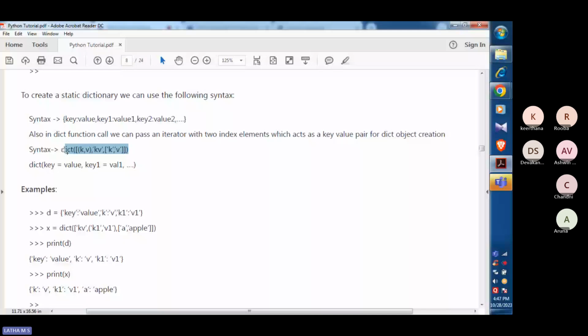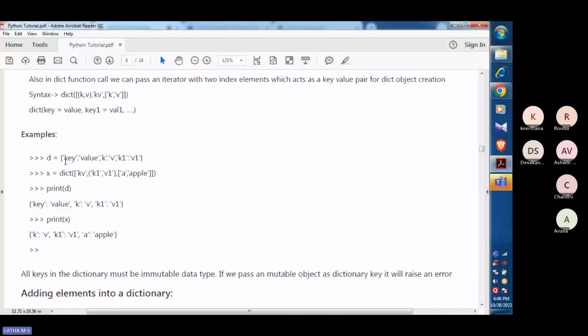Also, in the dictionary function, we can pass an iterator with two index elements which acts as a key value pair for dict object creation. I'll take an example and explain it well. For example, I define a variable D is equal to key value. Keep in mind that every time a dictionary has a key and a value. Right? Key and a value.